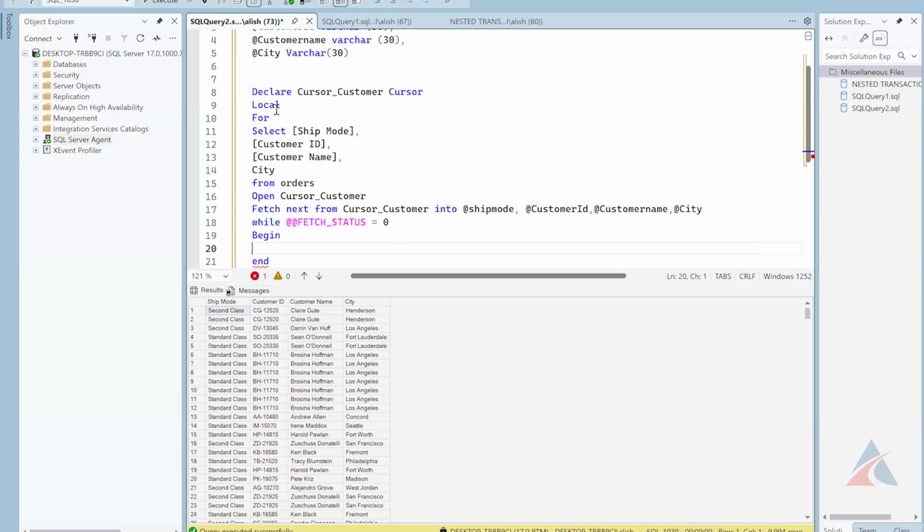Which code do you want me to write here? I'll tell you. Now we got data for ship mode, customer ID. You can print the data. Instead of printing this way, you can write like this. I'll change it a little bit. Print @customer, @ship_mode. Copy paste those four variables.